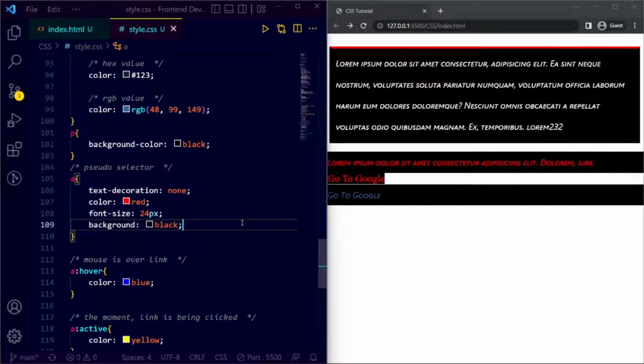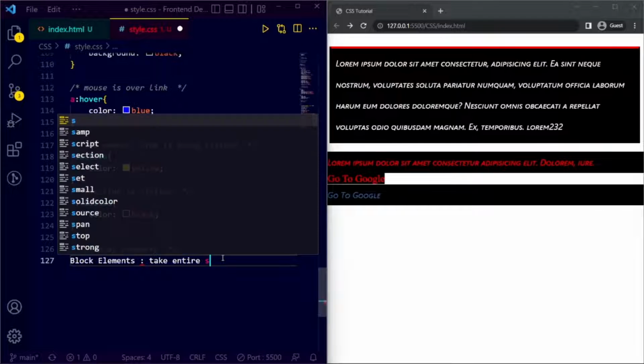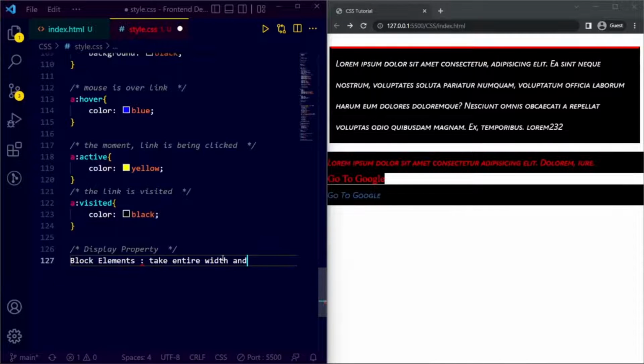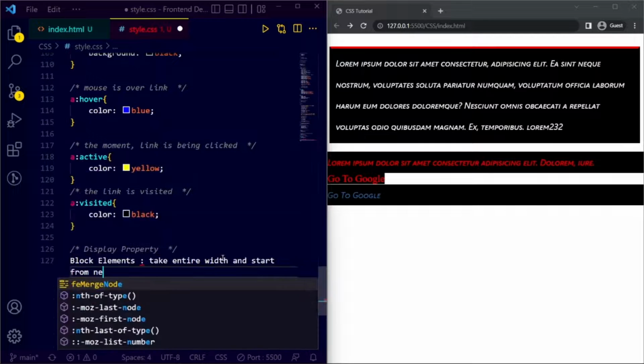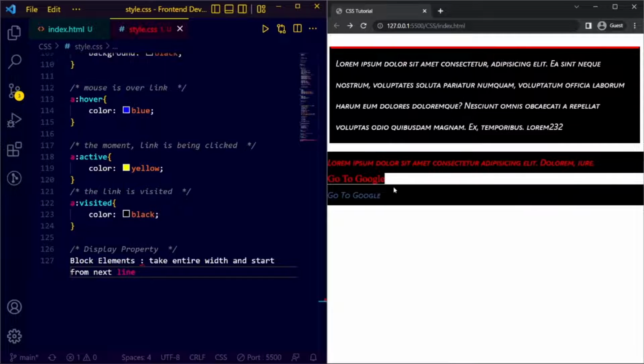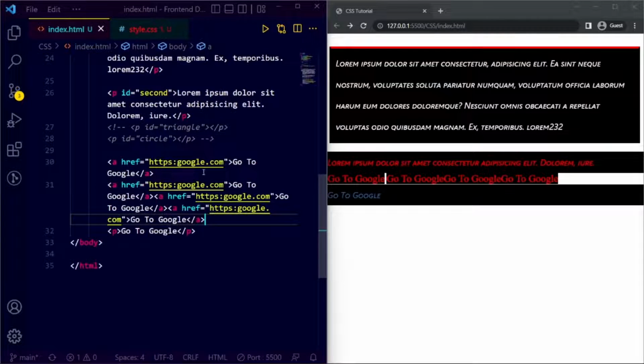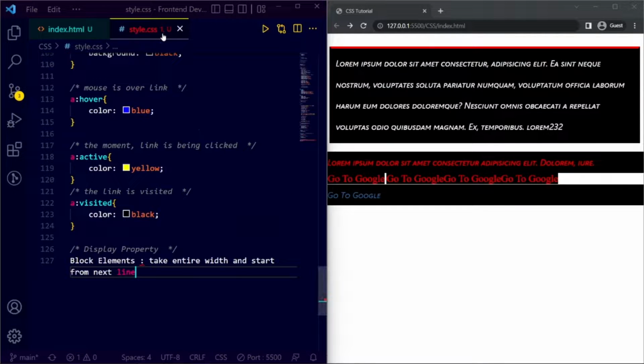So what does it mean? This p and div are block elements. So what is a block element? I can write: block elements take the entire width, and start from the next line. If you see, here there is a space, but this paragraph starts from the next line. But if I add different links here, they will be added on the same line because they are inline elements. So I hope you understand the inline and the block.